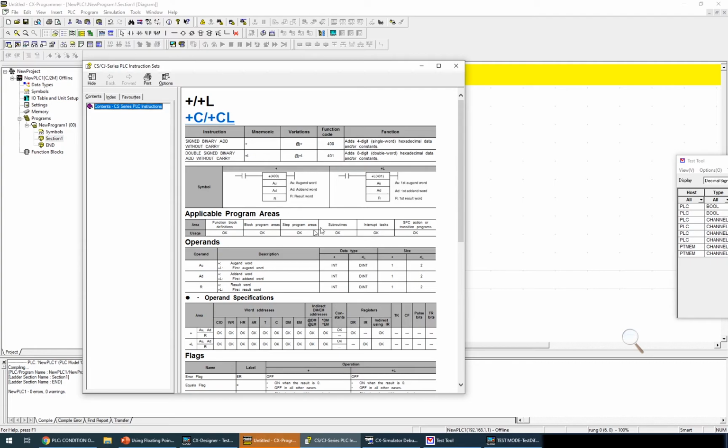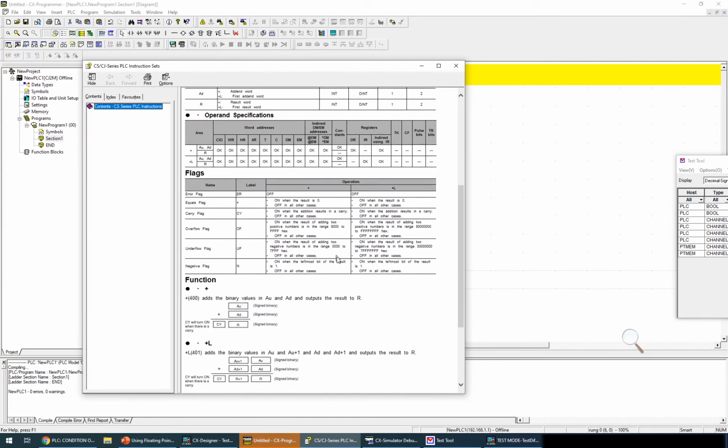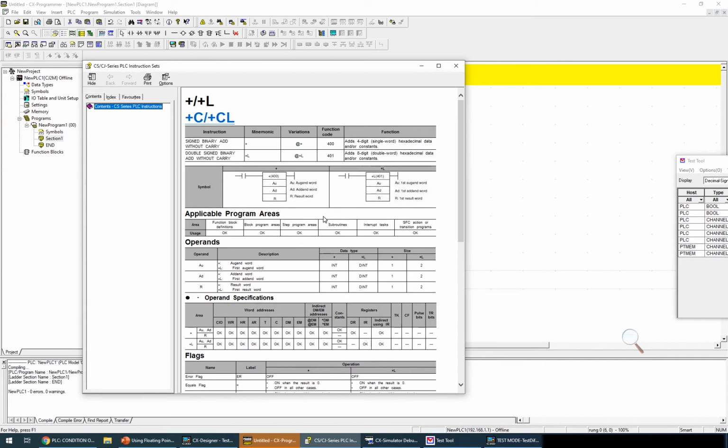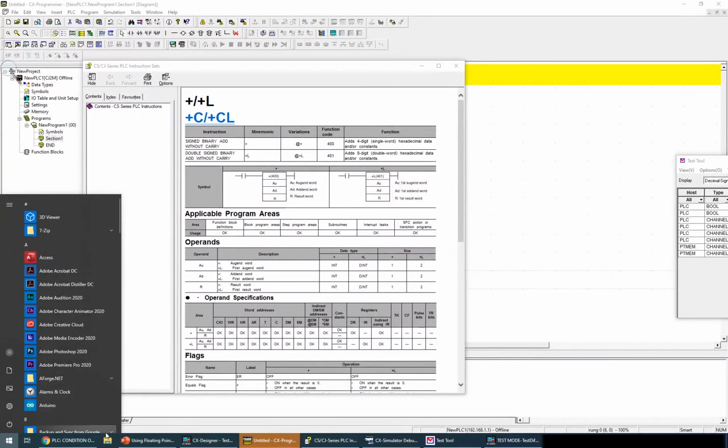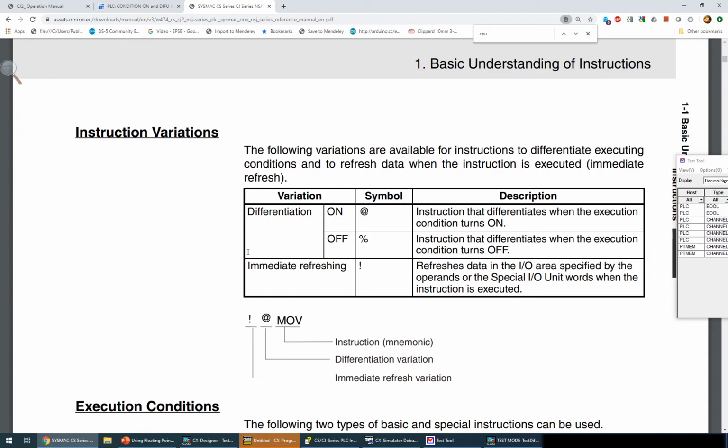Students find this a little bit daunting at the beginning, but if you spend a little bit of time and try to get to know it, you'll find that using it's a lot easier. So I'm told here that the variable I can apply is this little at sign. So that is available for me to use. So what does the at sign do? Well, let's have a look through the manual and see what it says. The manual tells me that the at sign will turn on the differential for that particular instruction. The percentage sign will turn it off, and the exclamation mark will do an immediate refresh. We will look at this in more detail when we look at the move function and how the move function can be used in different ways.